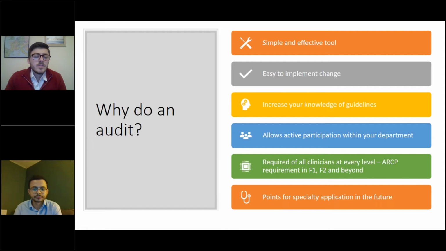So there's lots of different reasons that you might want to do a clinical audit. For the patients and the service itself, it's a very simple and effective tool for enacting change in the service, and you can be helping patients have better care, preventing complications, and enabling the service to progress. As I said, it's easy to implement. Audits have been around for a while, and most departments know how it works and have a straightforward way of going through an audit and starting to enact change.